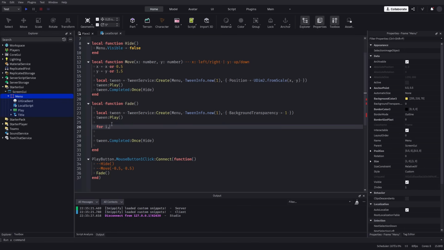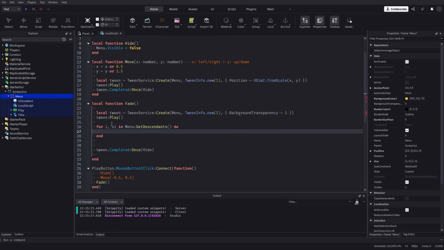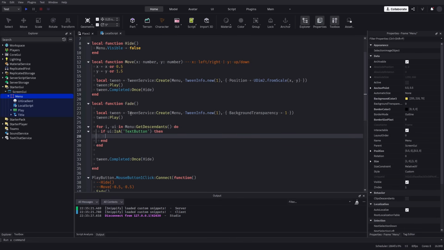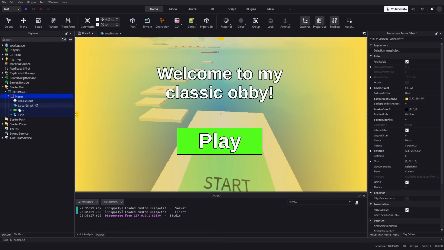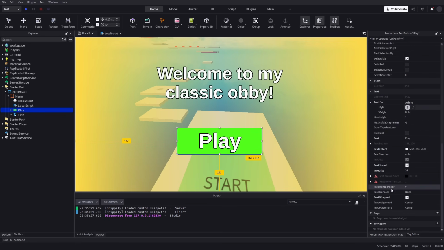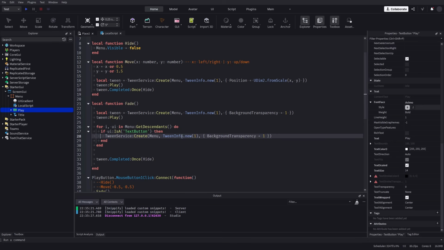So we're going to do for i, UI in menu:GetDescendants. And we're going to check if the UI is a text button. And if it's a text button, I'm just going to copy this tween service here. Since this is a text button, we also have the background transparency and the text transparency that we've got to make transparent.